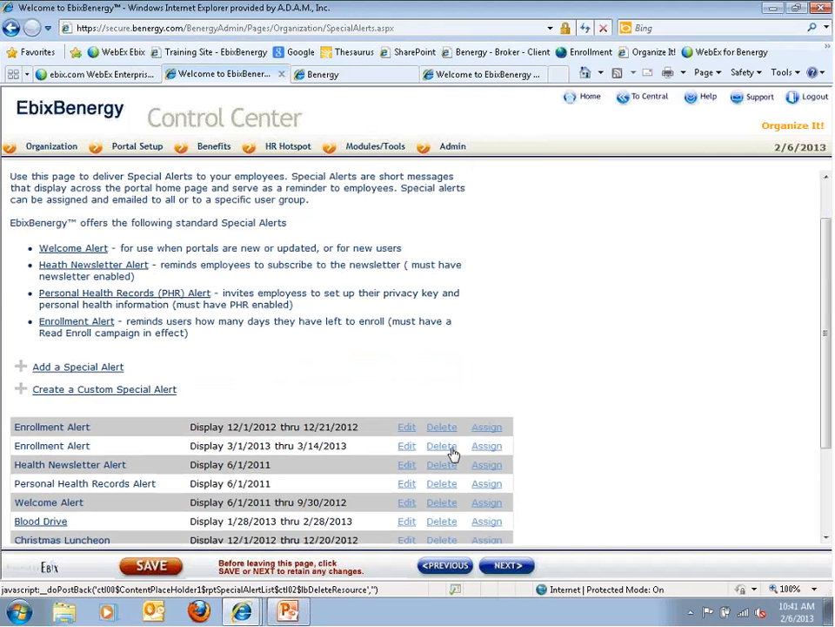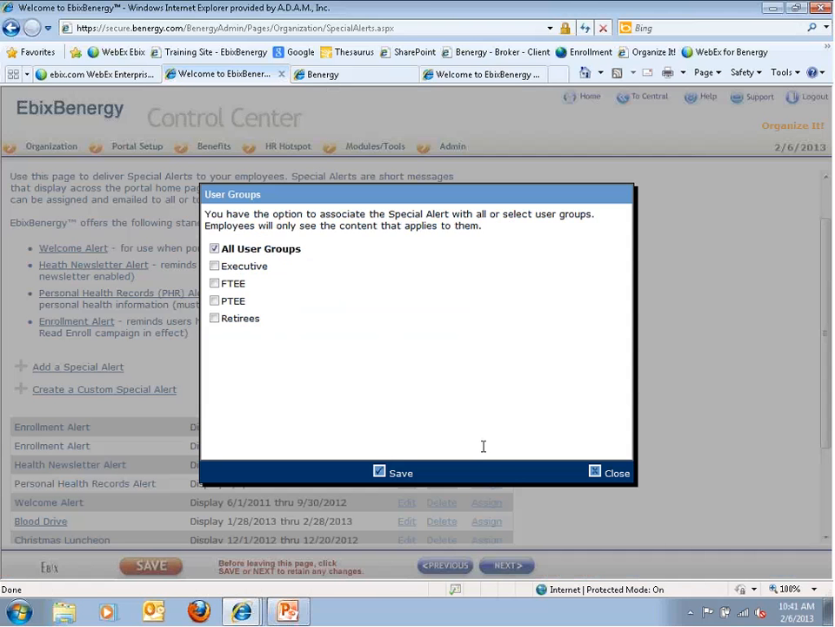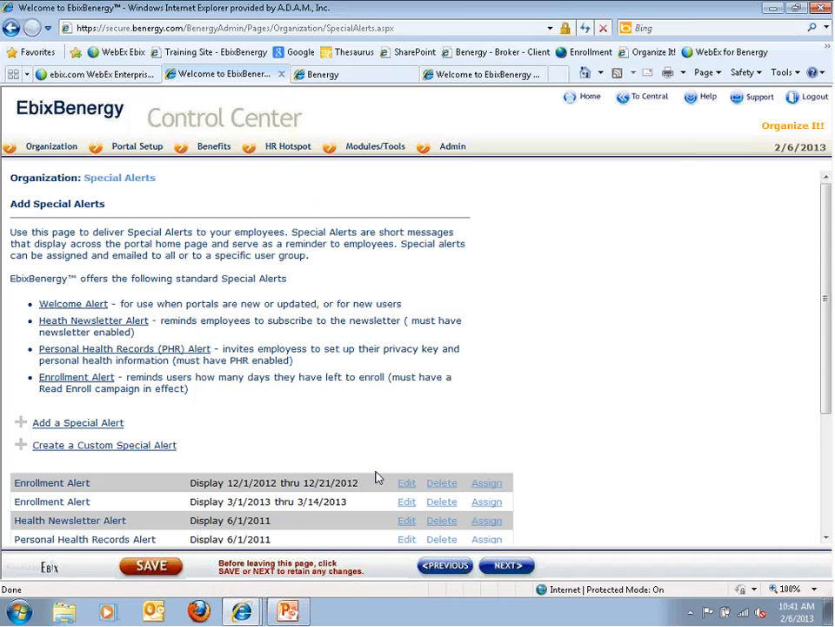You most certainly can delete an alert to keep the information accurate, and then you can also user group assign it. So now I know we talked a lot about user groups during the Benergy Builder Basics class, but this is something else, and another good reason to add multiple user groups is because you can actually assign separate alerts to different groups. So if you have a different open enrollment for your full-time employees, and executives, you can just identify the user groups that go through the open enrollment for the beginning of second quarter. Select save, and you've made your changes. So that's a standard special alert.